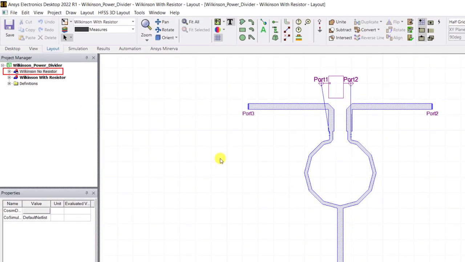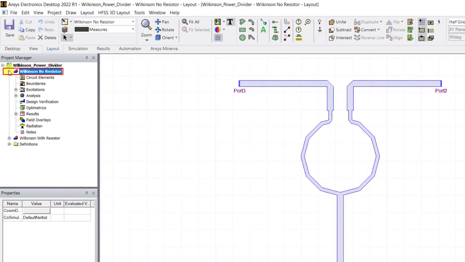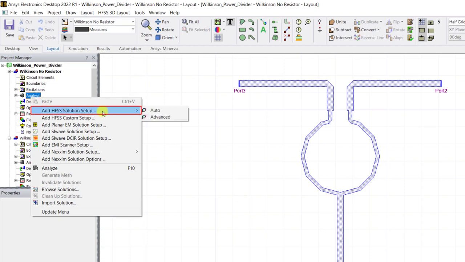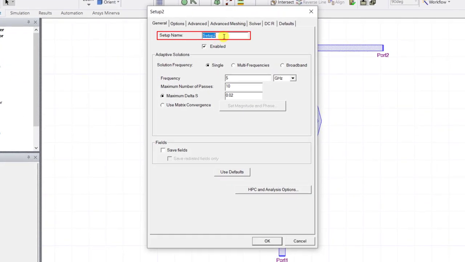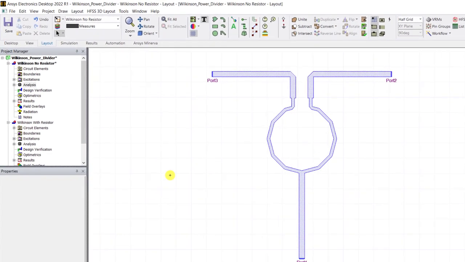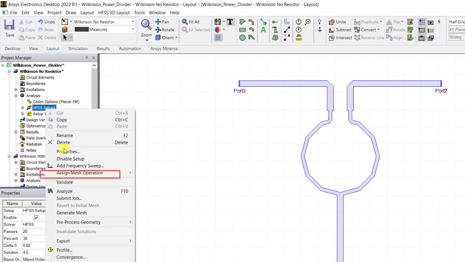Click on the plus sign in the project manager window and expand both designs. Go to the first design named Wilkinson, no resistor. Right mouse click on the Analysis category and add HFSS solution setup. Enter the name HFSS setup 1. Enter a frequency of 4.5 gigahertz, maximum number of passes 20, and select OK. In the frequency sweep dialog box, select the sweep type as interpolating, distribution as linear count, start at 3.5 gigahertz and stop at 4.5 gigahertz; 101 points are sufficient. Click OK to close the dialog box, right mouse click on HFSS setup 1, and click Analyze.